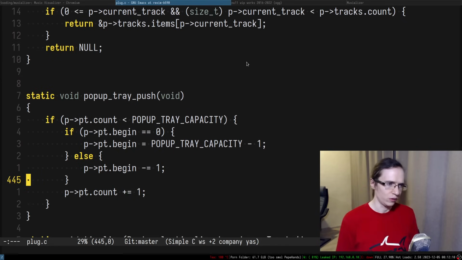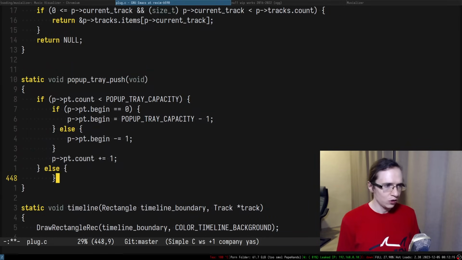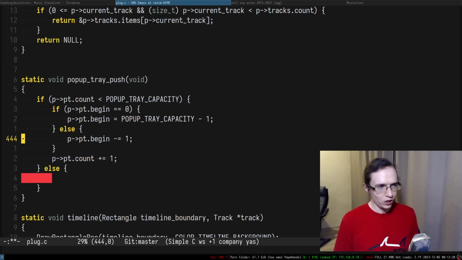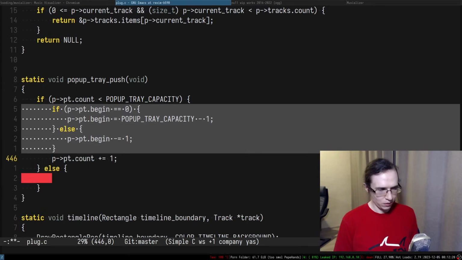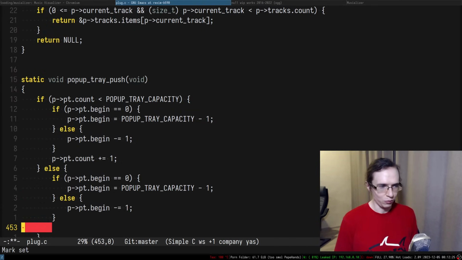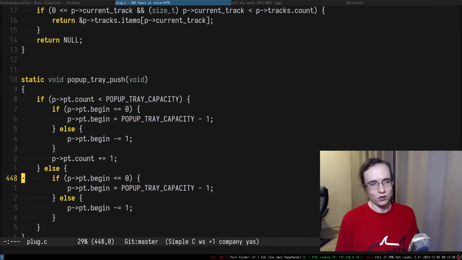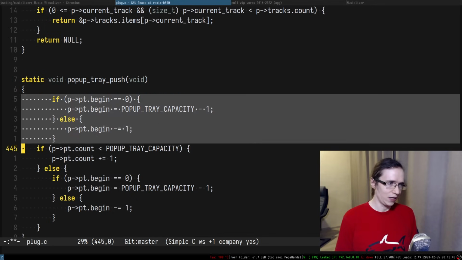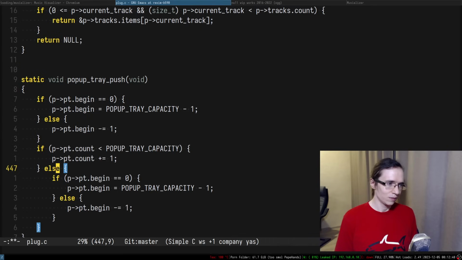So this is one situation. If we ran out of capacity, we can essentially just overwrite the other end of the ring queue. So effectively we can just copy paste this thing, but we don't have to increment the count. We can keep the count the same. That's basically the idea. And essentially that allows us to compress the entire thing like so.